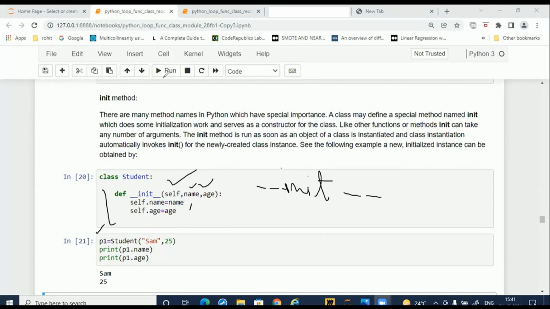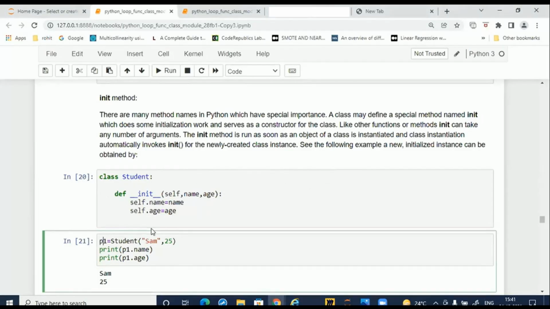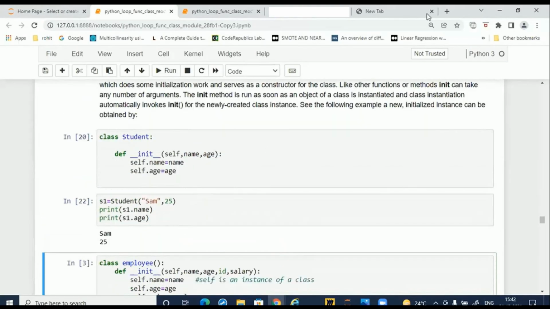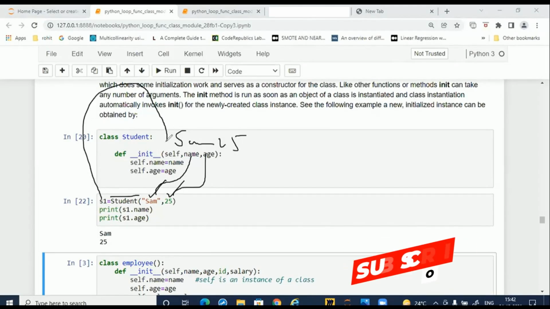Instead of P1, you can just create S1. Any variable name you can give here. So how is it working? This one is going to call it, and here Sam and 25 are passed. Sam will map to name and 25 will map to age. In self, S1 will come. S1 is the name of the object, and Sam and 25 are the values. So how are these given here? self.name, inside the self, S1.